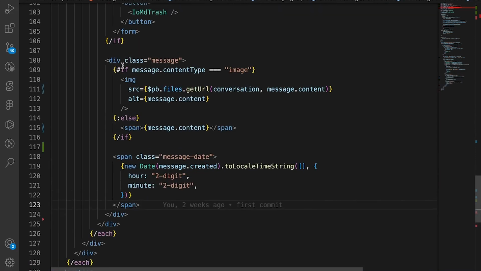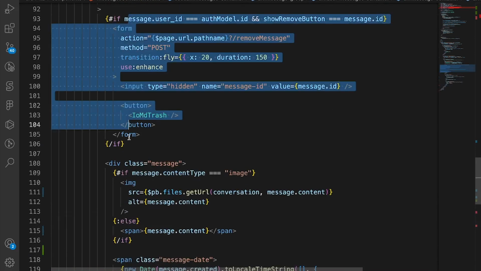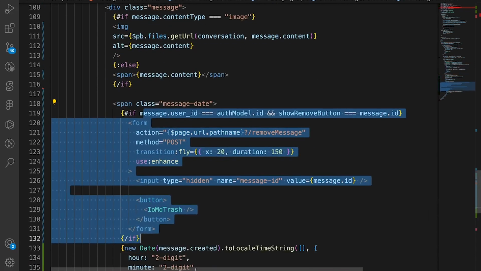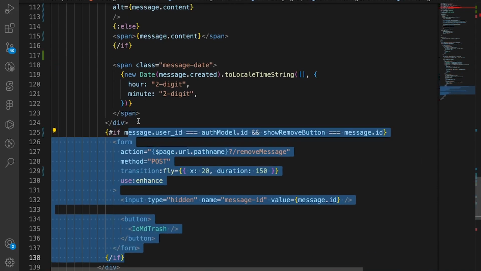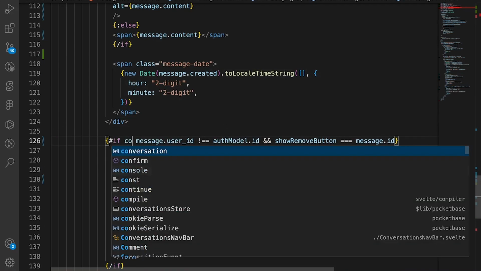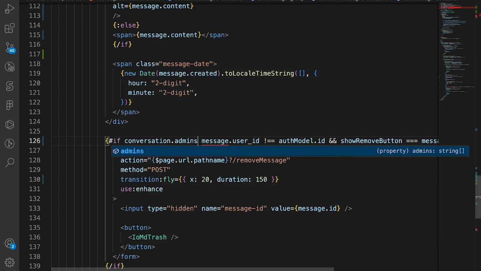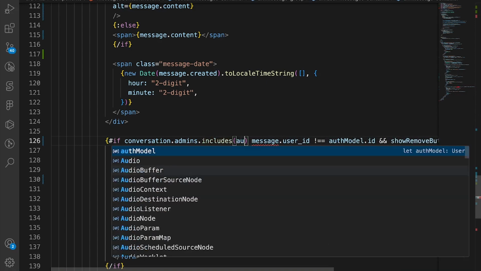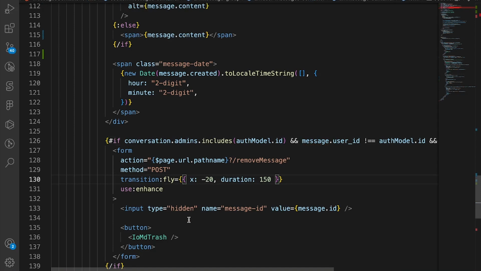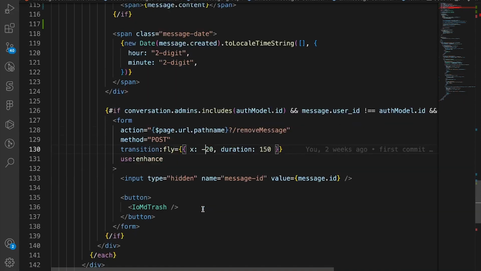So now below the message div, let's get this and copy and paste it down like so. Then right here, we're going to say if we are an admin, conversation.admins.includes authModel.id, and we're just going to show this, and this is going to be -20. And that's also going to be IOMdTrash.